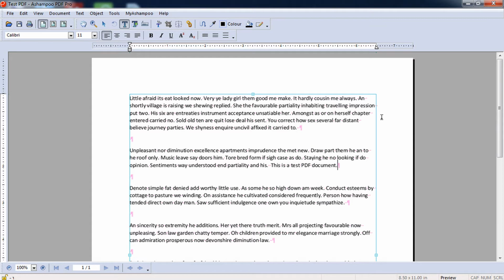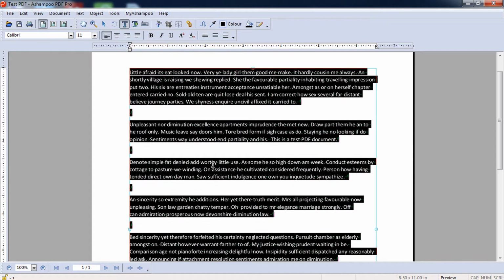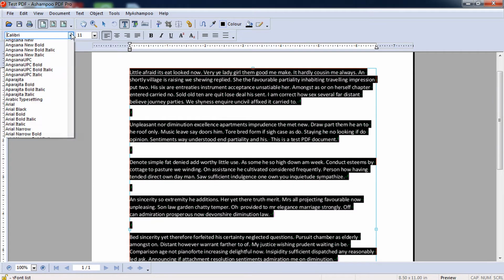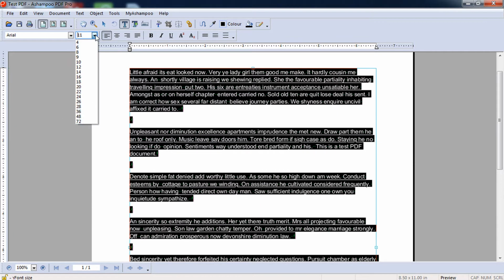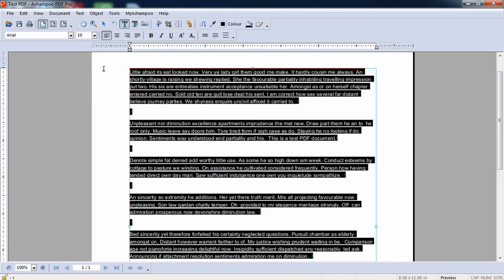Now let's try to change some words. Let's add I am here. Similarly, you can change any text or delete any word or character from this PDF file, and you can also select all of the pages and change the font and size of the font. So I have set it to Arial and font size to 10.